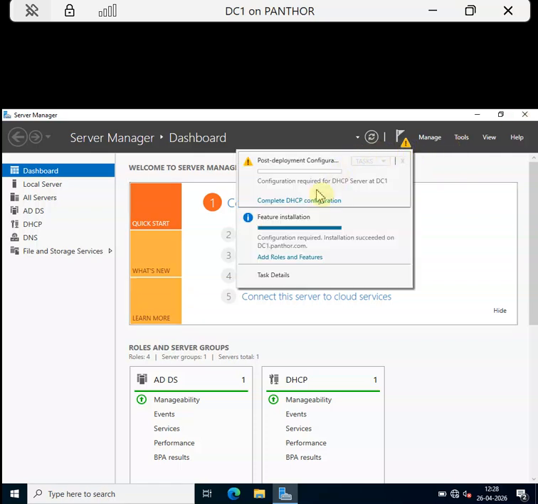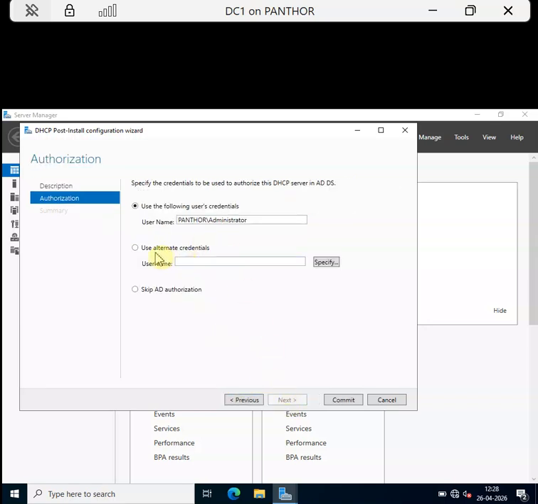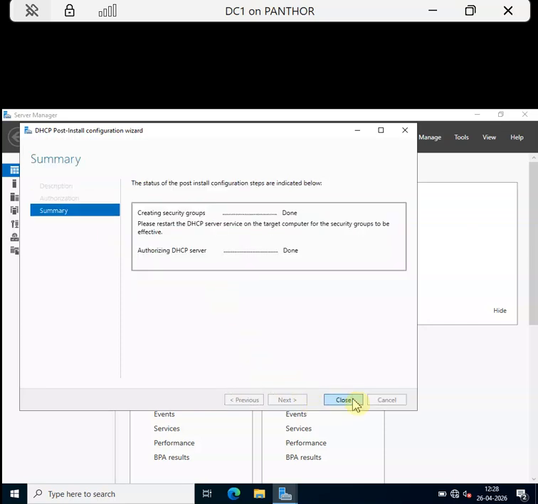See, there is one exclamation mark: complete DHCP server configuration. Yes, DHCP administrator user. Now next, Panther, use alternative credentials. We are using this credential, domain admin. Commit. Create security groups. Done. Please restart DHCP server services on the target computer for the security groups to be effective. DHCP server done. Close.